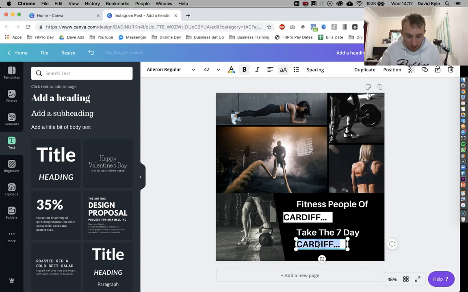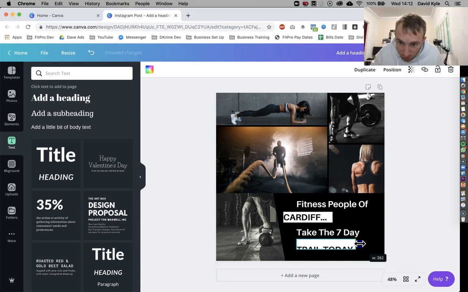Take the 7 day trial today. Oh, so again it doesn't fit in, so we need to pull it a bit more. Okay, that fits. Now we've got to make the white box bigger, so let's click the white box, drag it out, grab the text. There you go. And then you can play around with it. There's loads of different ways to play around with it.